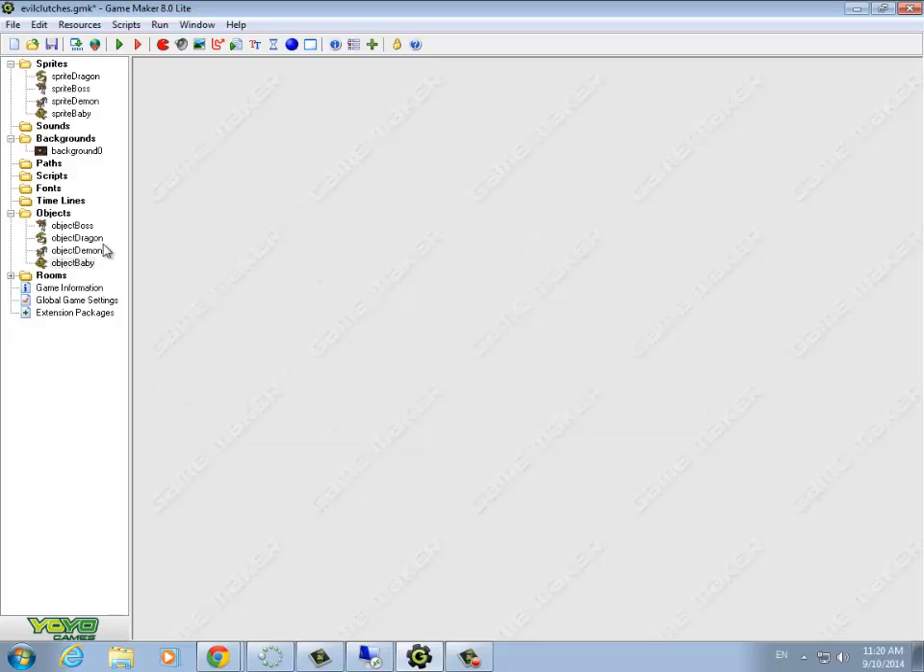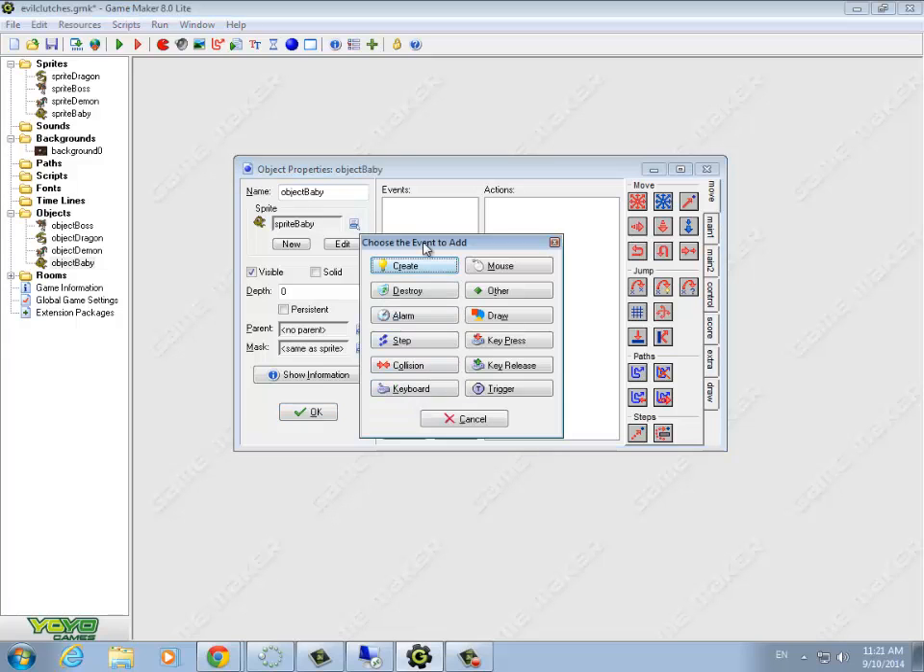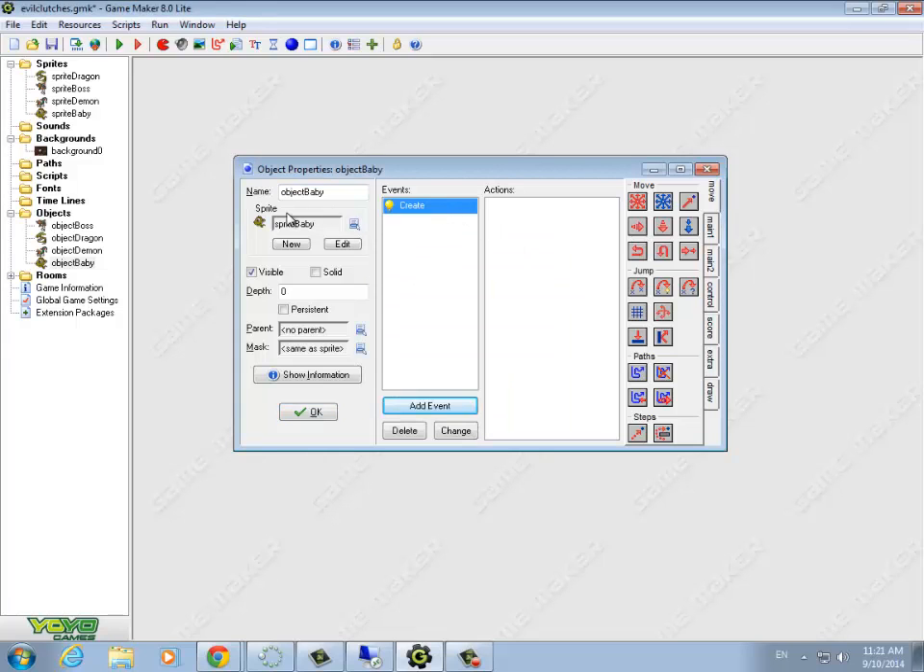Now the babies are going to have specific behavior when they're first created. And what we want to happen is when the baby gets spawned by the boss, we want the baby to go horizontally across the room, but we want to do it slower than the demons. So we go to add event, create. So we're adding a create event. When the baby gets created, what do we want to happen? We want it to move.